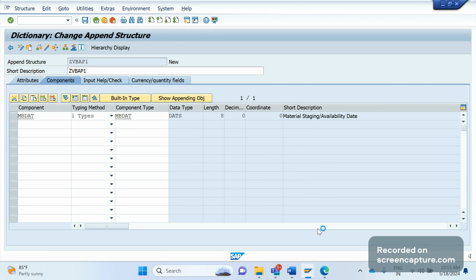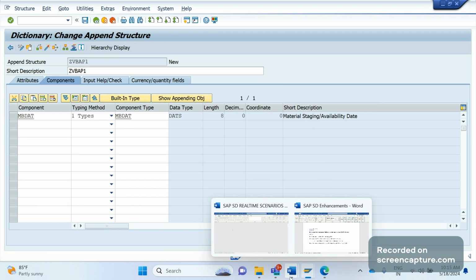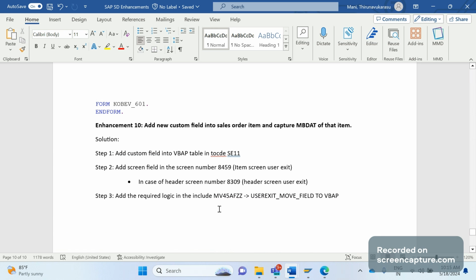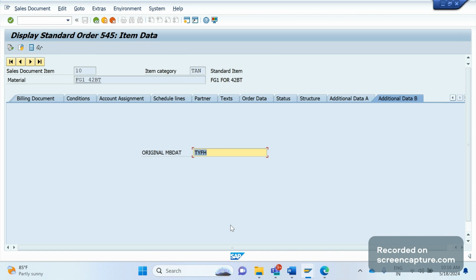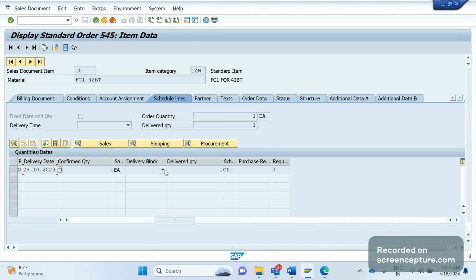Let it activate. So this is the first step, right? We are going to save the original MBDAT, that is the initial MBDAT, into VBAP at item level. So every item wise, we are going to store the data. You might get one query in your mind. Suppose an item has multiple schedule lines. In this case, which MBDAT should be considered? In my project, we have considered the first schedule line's MBDAT. It depends on the project, but here we are considering the first schedule line's MBDAT.